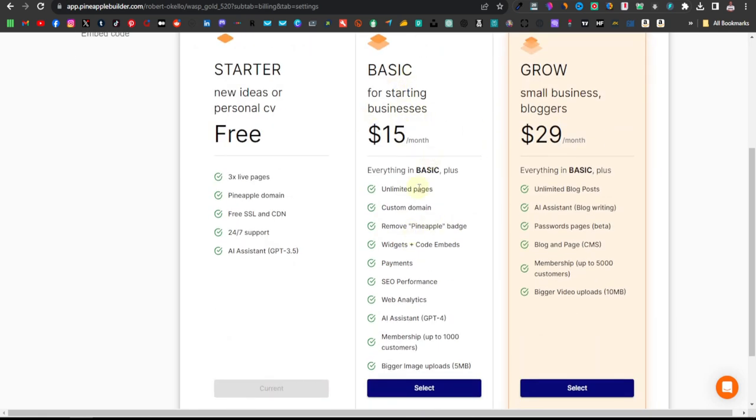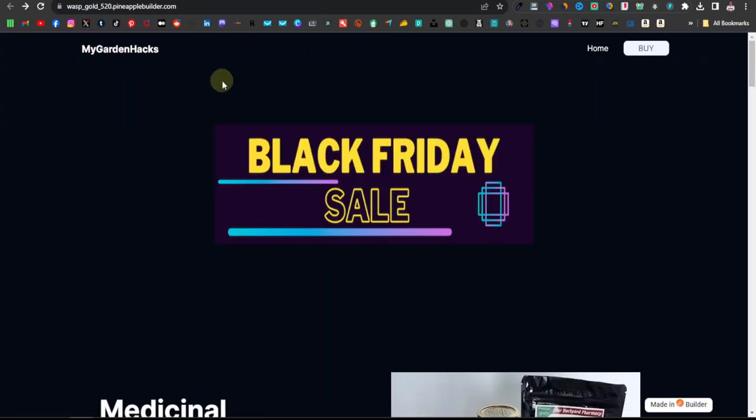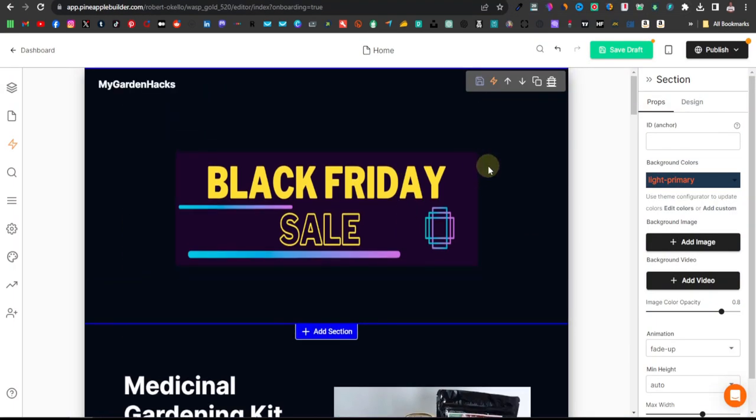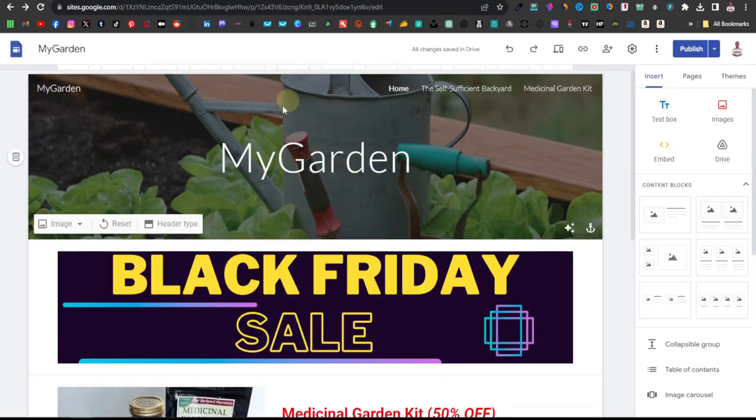Once you have a custom domain, it's going to be very easy for you to rank on Google. It's also going to be easy for your users to recognize your website. So this was a single paged website, and this is how you can create a very simple Black Friday website using AI, and you can also do it using Google Sites.